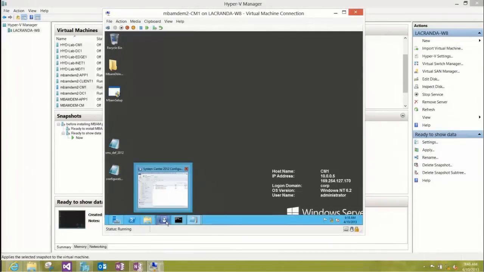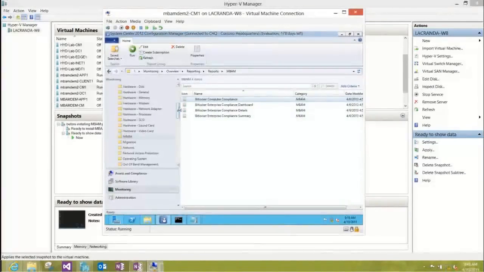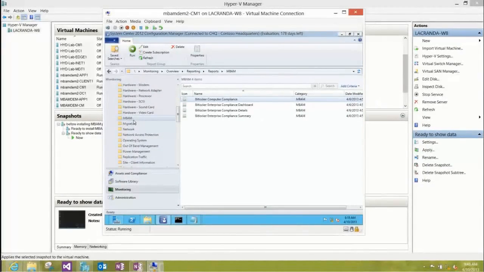All right, so now we have an environment where we've got it integrated. You'll see if you go into the monitoring node, under reporting, reports, there's now an MBAM folder. So under the MBAM folder, we have 4 reports. We've got computer compliance, which, if you just put a single machine in, will show the compliance for that particular machine. We've got a dashboard, which is a little more robust than the standalone version. And we have a couple other enterprise reports here.